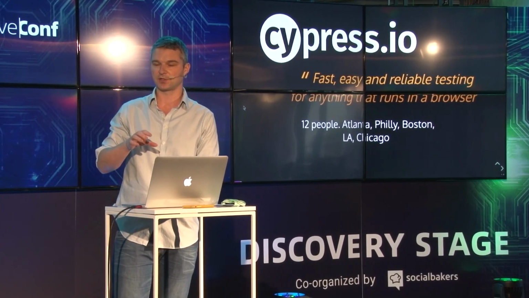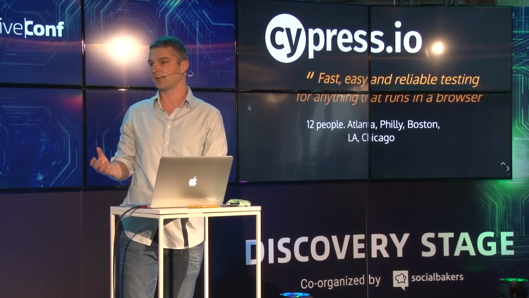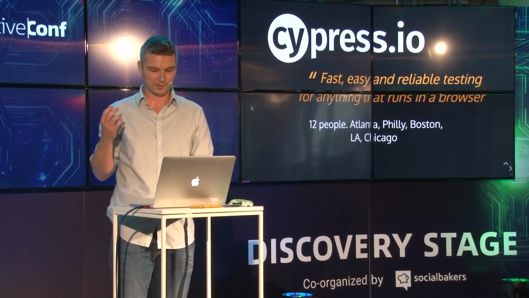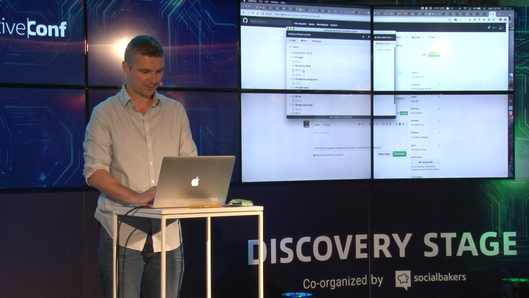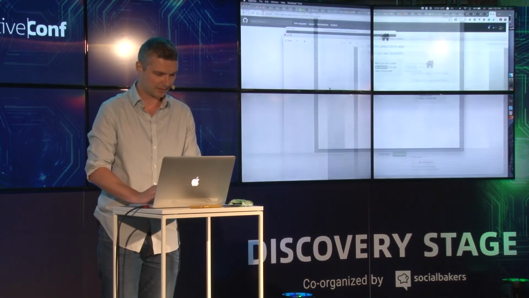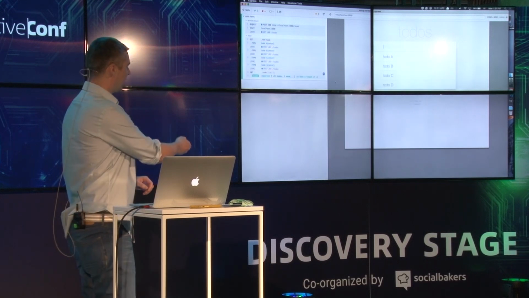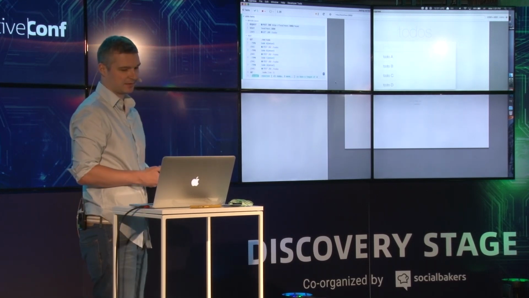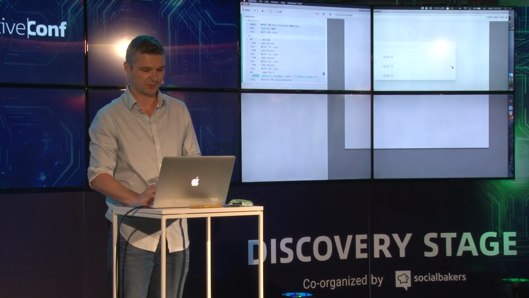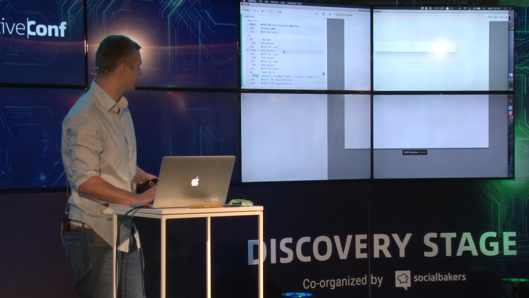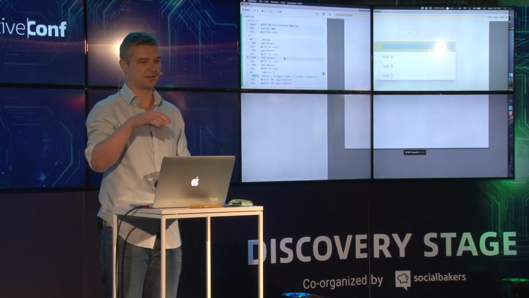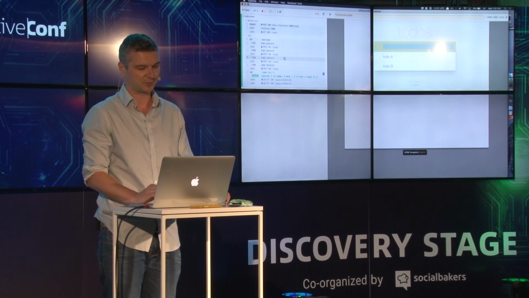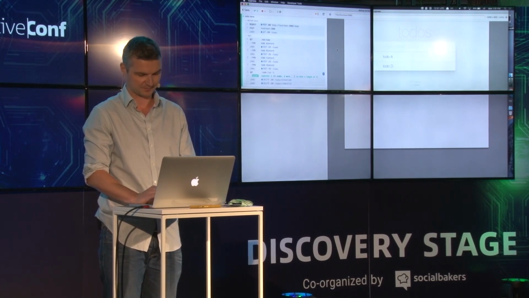So yes, I work at Cypress.io. I've been a happy user for a year, and then I joined the company, and I've been there for a year and a half. So what is Cypress? Let me quickly show it to you. It's an Electron-based app that can run your app iframed right here on the right. It's a real application. You can control it. But you also see all the commands that the test ran. You have a time travel and debugger. You can go back and see what the app did. You can stop network and so on. So it's a pretty useful app.